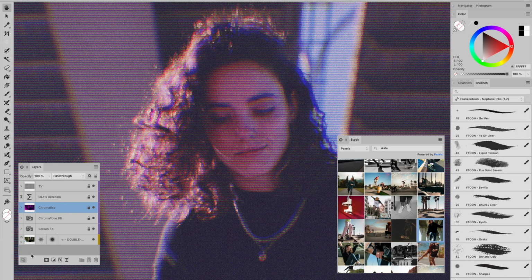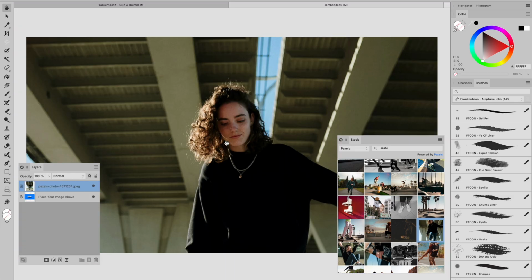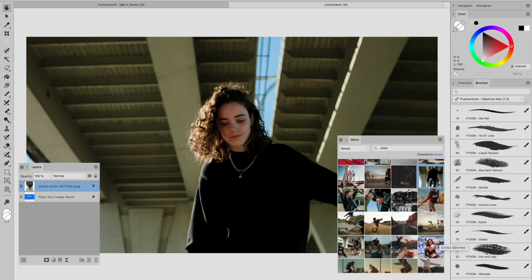Let's try with another image. It's fun and easy. Just double-click the image layer again and drag in a new photo to see how it looks with the Grindhouse effect.